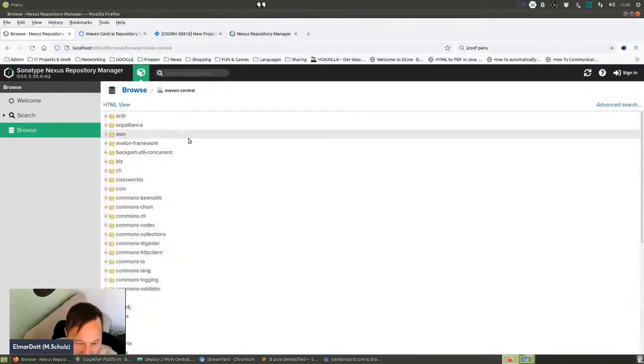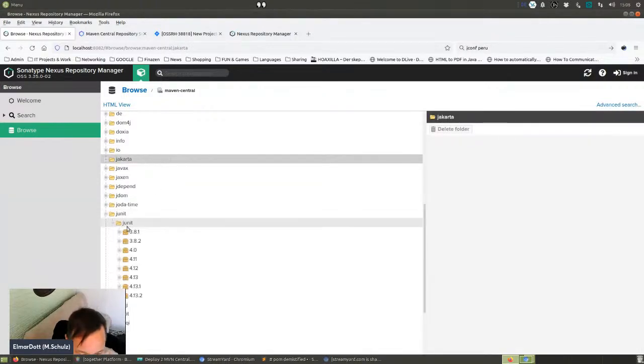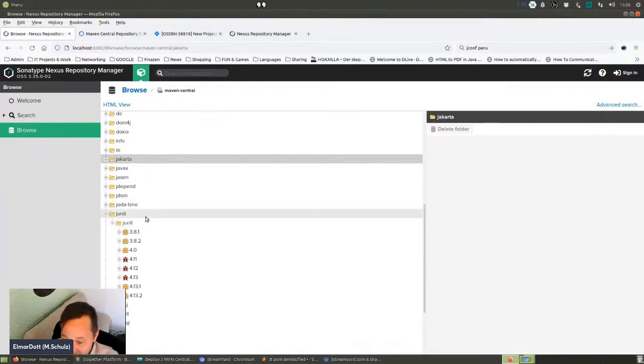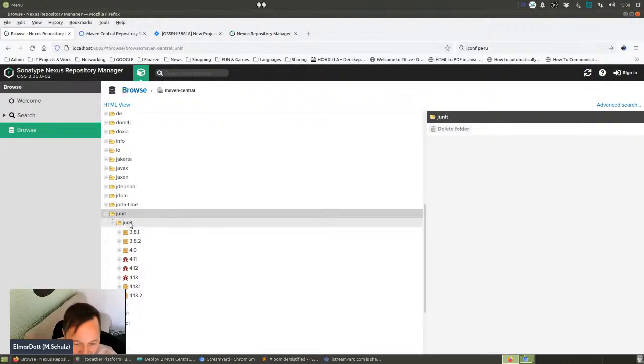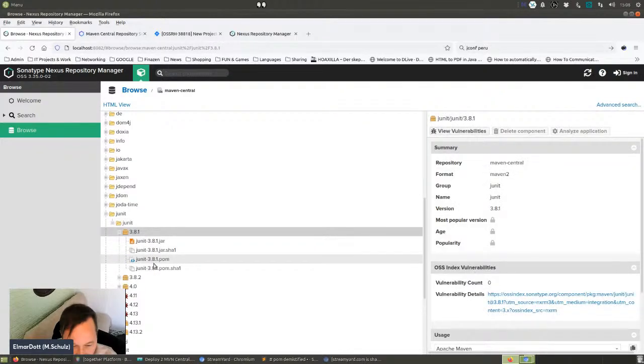And in this repository, you see there is a lot of things inside now, for example, JUnit. And here you see what GAV parameters mean. No? You have the group ID, you have the artifact ID, and you have the version number, and there you find the artifacts. This is why these coordinates are so important, because you need these coordinates for an upload to Maven Central too.